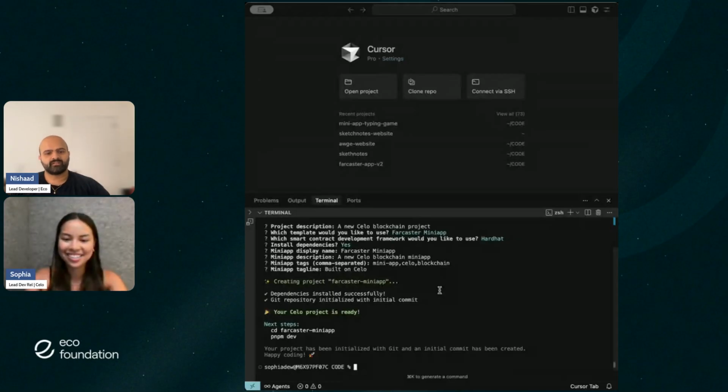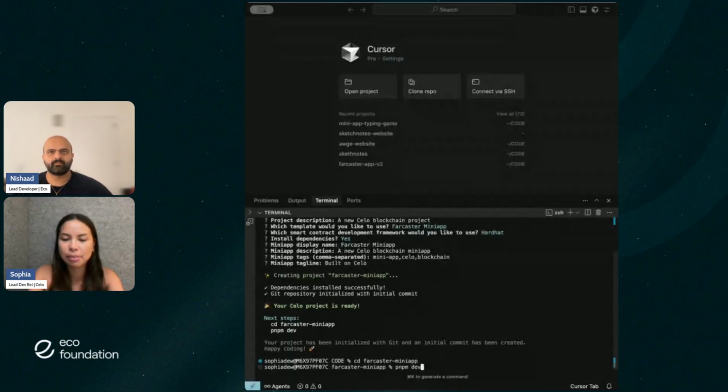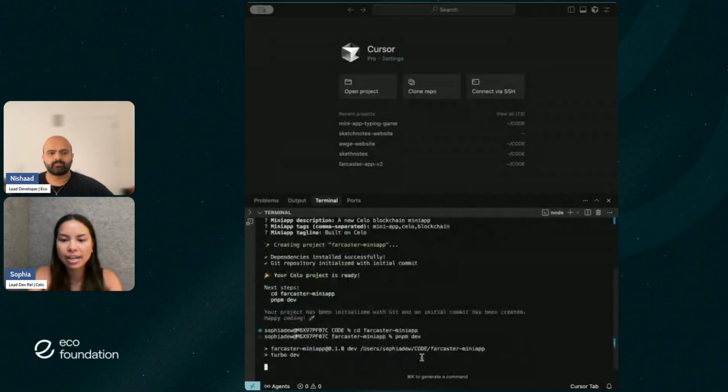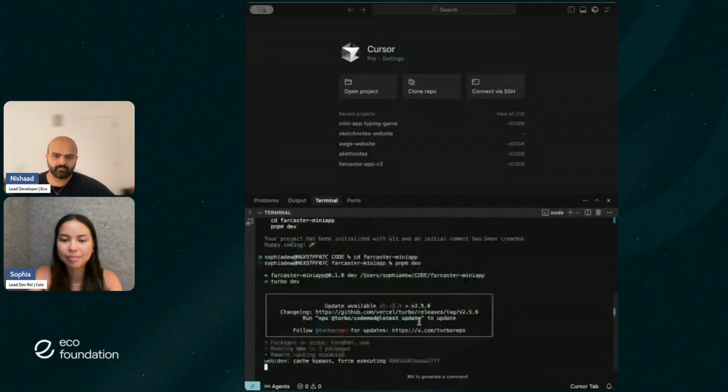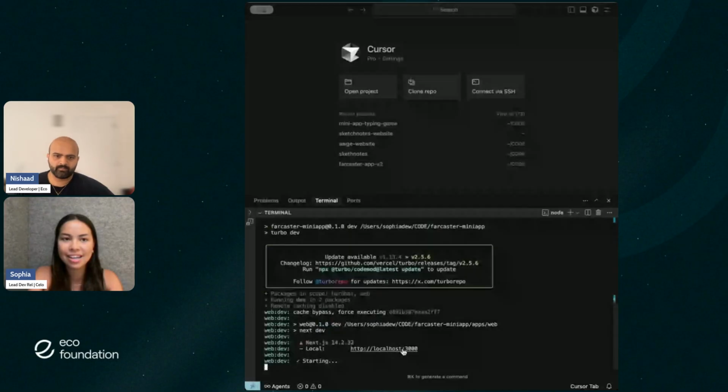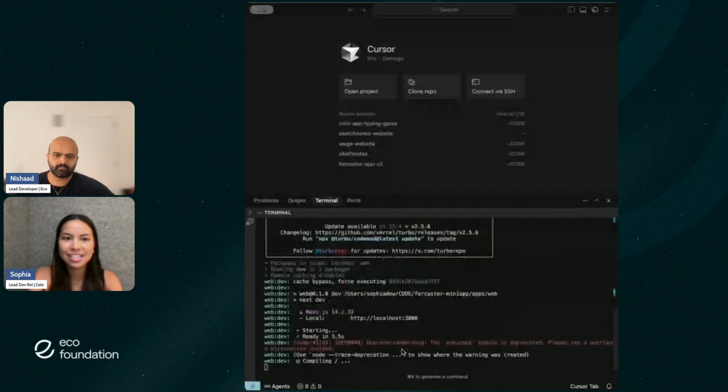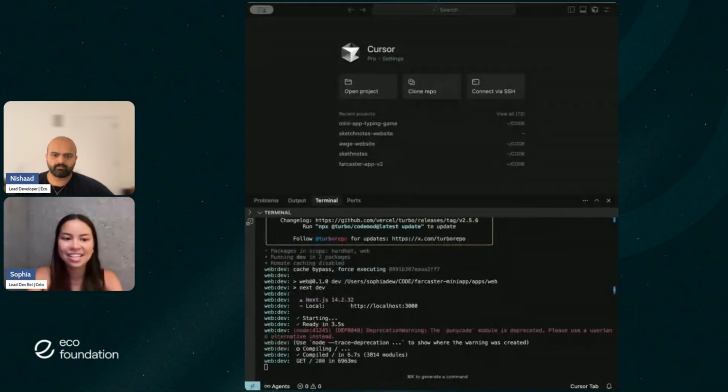Nice. Okay. Yay. All right. So the next thing I'm going to do, Farcaster MiniApp. And then I'll show you, it comes with a base template already. And then you can go ahead and let's see if this template works. Yay.